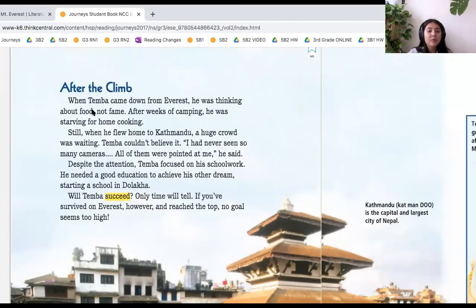After the climb, when Temba came down from Everest, he was thinking about food, not fame. After weeks of camping, he was starving for home cooking. Still, when he flew home to Kathmandu, a huge crowd was waiting. Temba couldn't believe it. I had never seen so many cameras. All of them were pointed at me, he said.